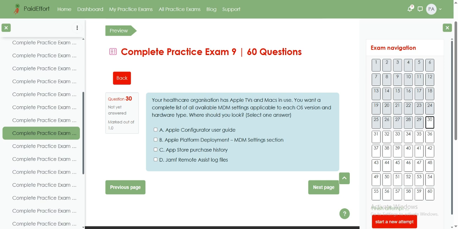Your healthcare organization has Apple TVs and Macs in use. You want a complete list of all available MDM settings applicable to each OS version and hardware type. Where should you look? Select one answer. A. Apple Configurator User Guide. B. Apple Platform Deployment MDM Settings section. C. App Store Purchase History. D. Jamf Remote Assist log files. Correct answer: B. Apple Platform Deployment MDM Settings section.